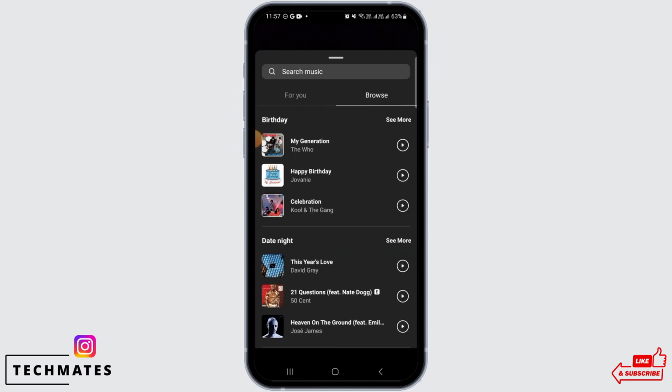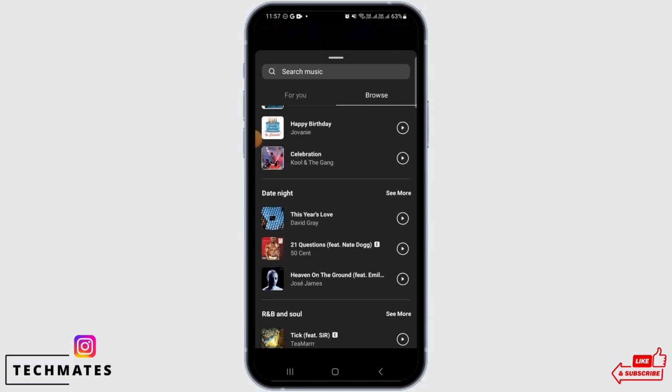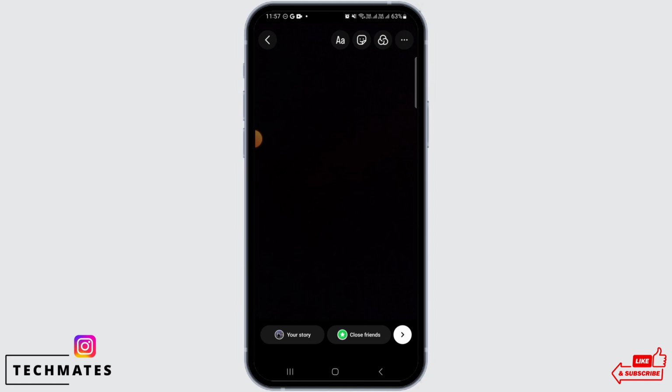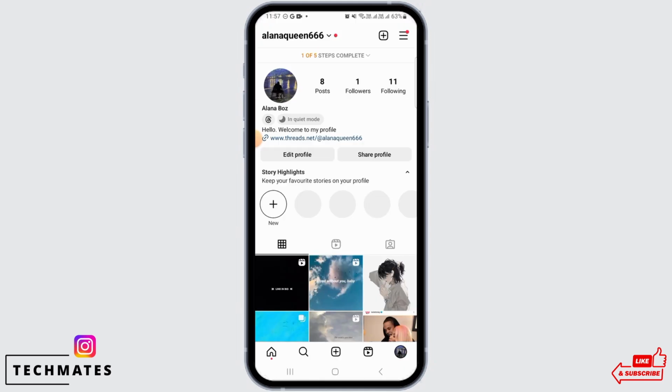So when you tap on browse as well, if you find this error where you're not able to find the music, that just means it's not available to you on your Instagram. So I'm going to show you a very easy fix for this. Tap on the profile icon at the bottom right corner of your screen.